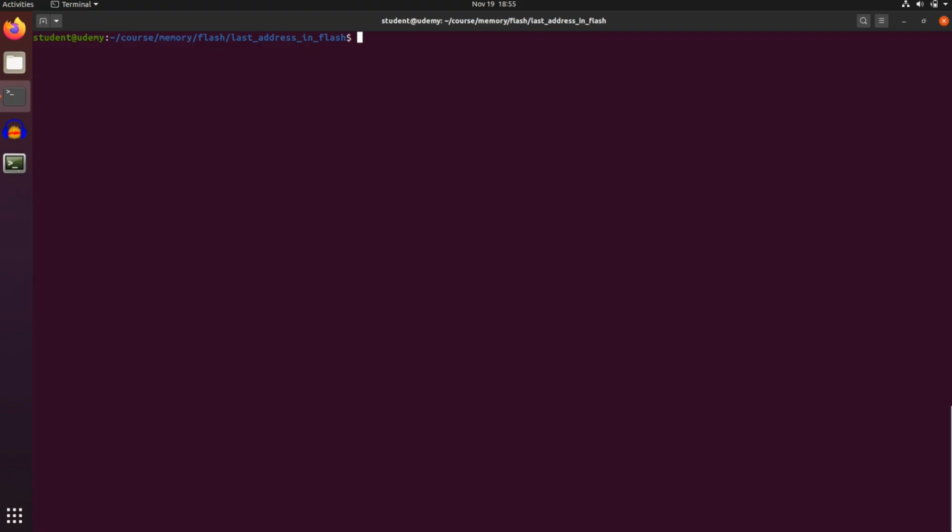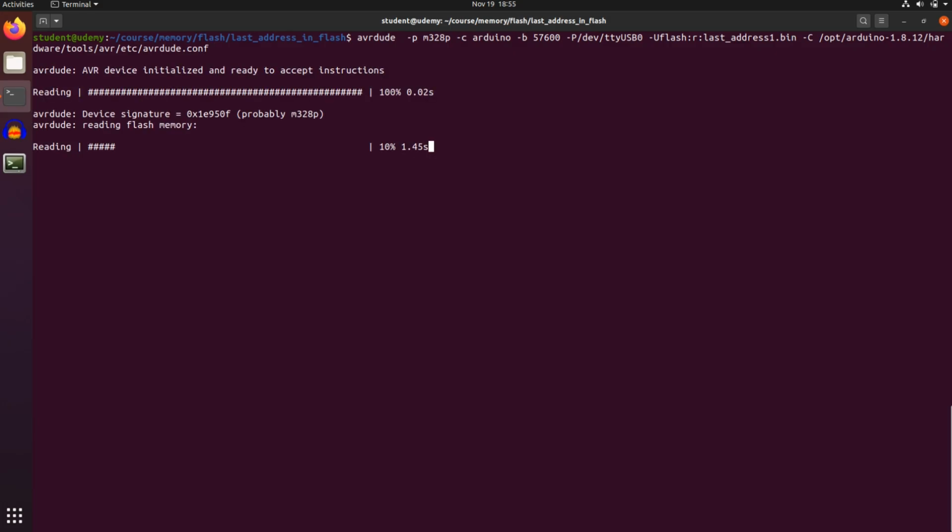So we are back in the last address in flash directory, and I just download the flash. For that I'm using avrdude with exactly the same settings like we are used to, and instead of having a W here for writing, I use an R for reading, and then give the file name I want to copy the content of the flash into. Okay, let's execute. It takes a little bit of time. It's only 57,600 baud, and 32 kilobytes need to be downloaded, so the entire flash is being downloaded.